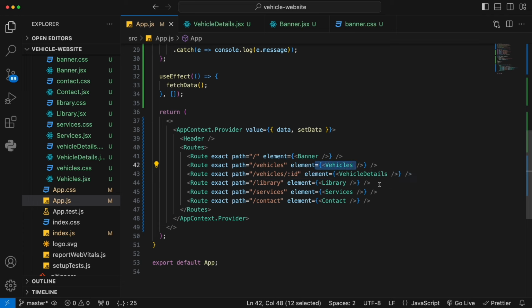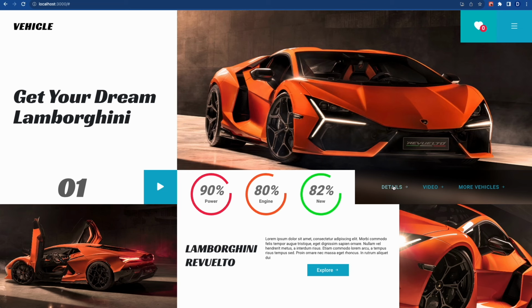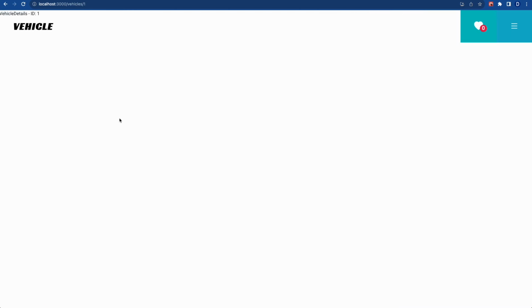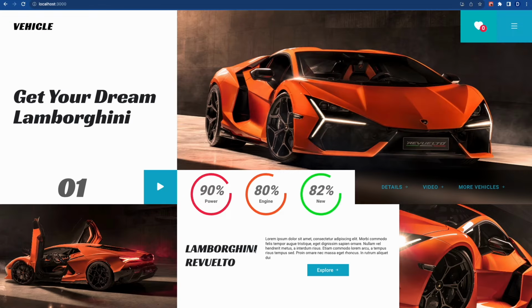The first thing I want you to focus on is the vehicle details. Because when you go to the banner page, there's a detailed link and also the explore button. When you click on both of them, or either one of them, it should lead you to the vehicle detailed page. So far, what we've got is the vehicle ID presented on the DOM, but this is not the final result we are looking for. So in today's video, we're going to finalize this complete detailed page for that specific vehicle you just clicked on.